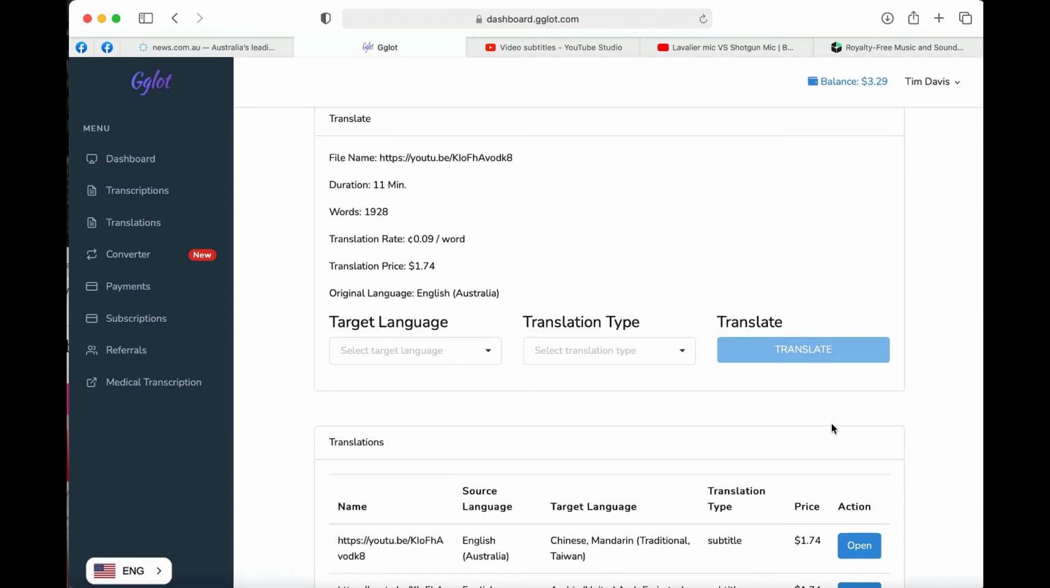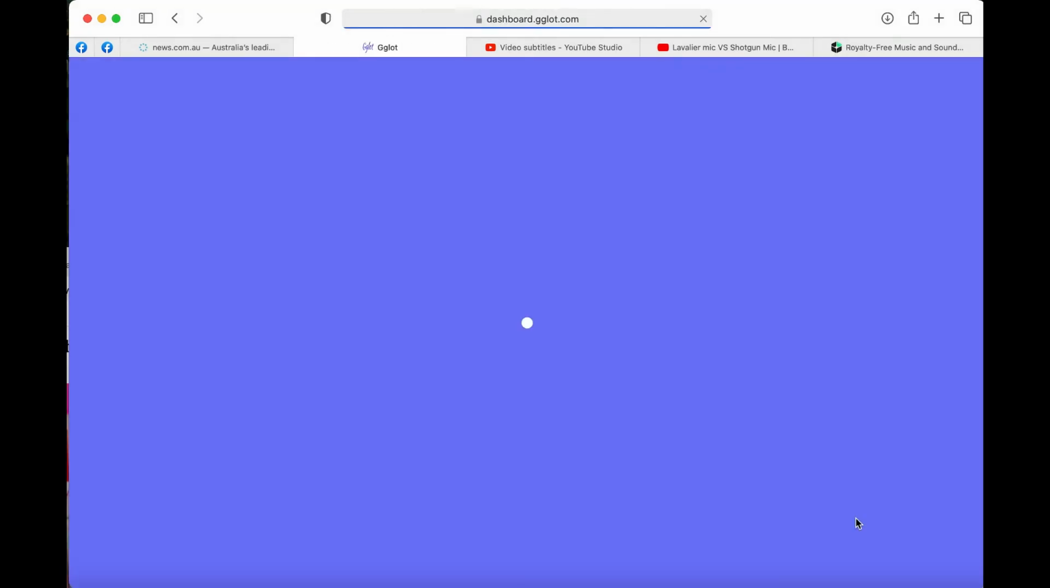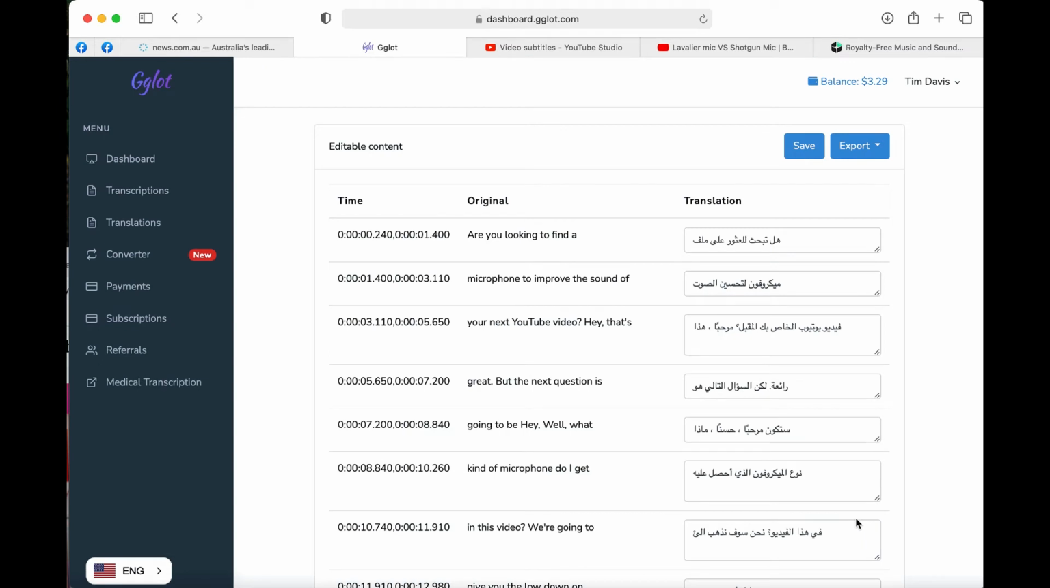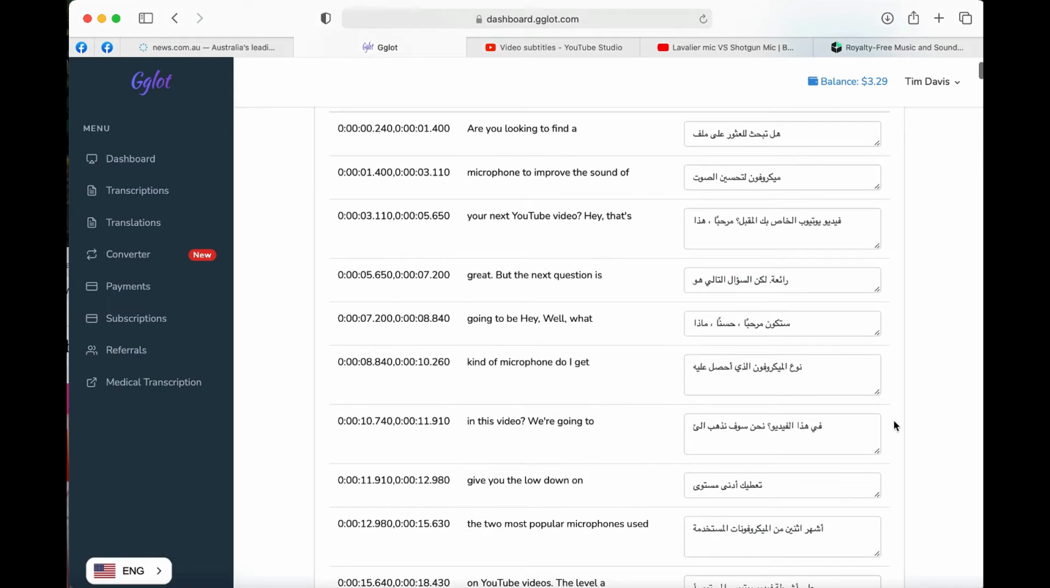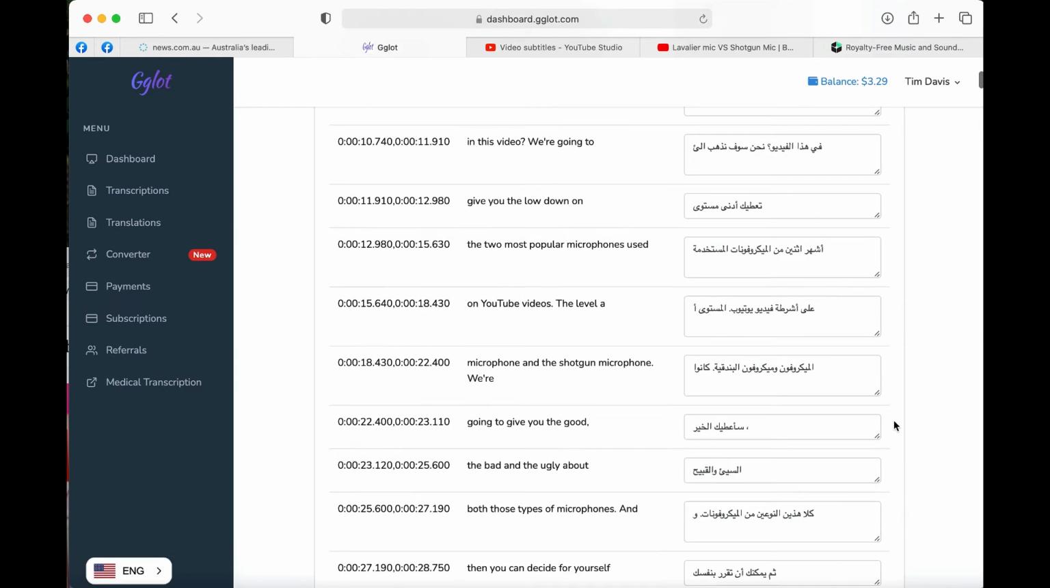Of completing this task. Okay, so once again down below it actually shows the cost of these translations, and as you can see it's pretty reasonable. The prices are very, very good. So we're going to click on the open box for the Arabic version, and there you go. How about that? Straight away, or in a matter of minutes, you now have the whole text from my video translated into beautiful Arabic. Look at that, isn't that fantastic?